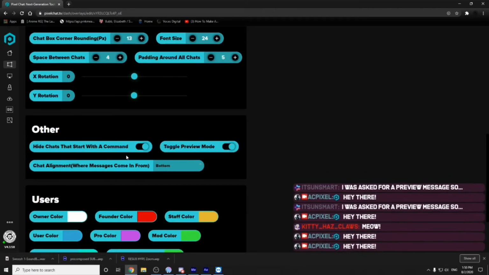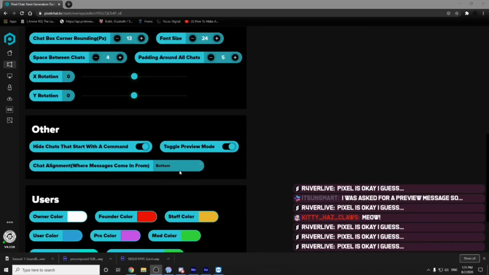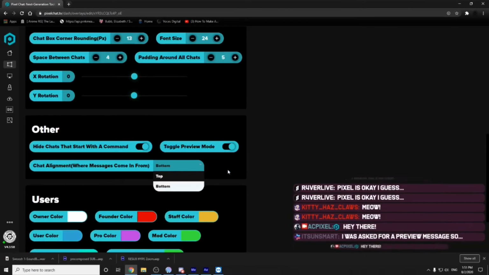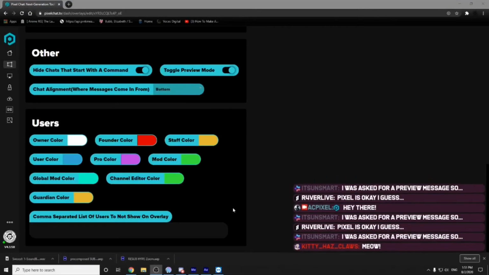Hide stats that start with a command, absolutely keep that toggled, because if you do have a command, you don't want the command to show up, you just want what the command does to show up. So it'll delete the command instantly. The chat alignment goes however you want it to go. I would play around with it however you see fit. I like it from the bottom, so nope, that didn't come out right. I like the text to come out from the bottom. Still not right. You know what I mean. And then you can fiddle around with all these if you want.